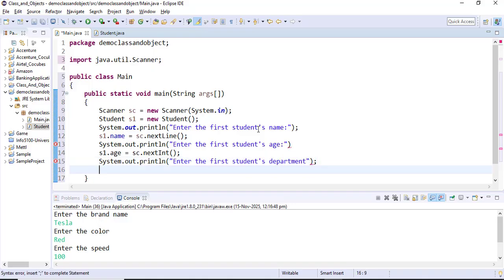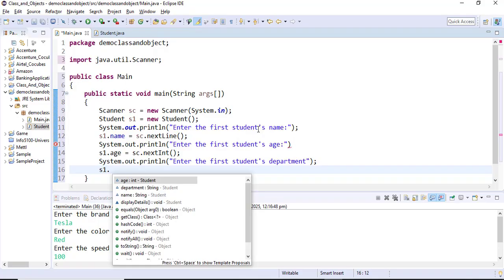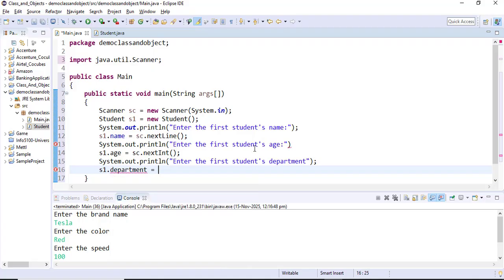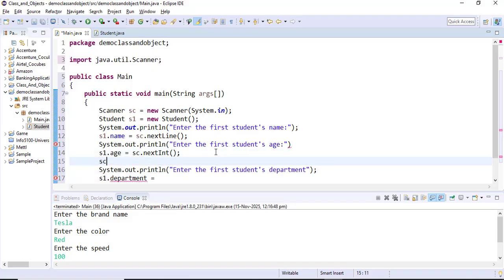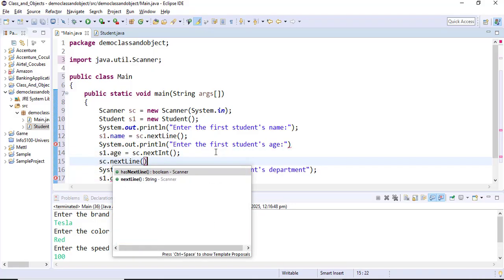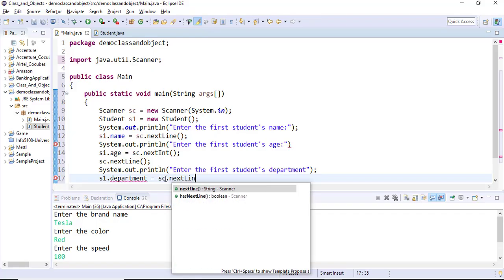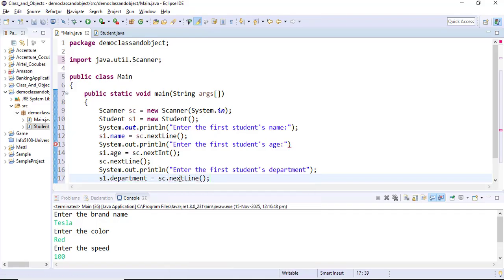Now we have to keep one thing in mind: if I want to get a string value after an integer value, there is a new line in the buffer, and we have to remove that. So for that, I have to give sc.nextLine(), because after the integer there will be a new line in the buffer memory. This we have already discussed in the input and output video. Please watch it. Now I am going to get the department value from the user, so sc.nextLine().